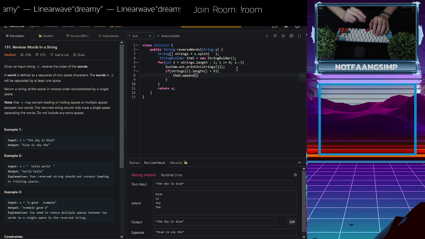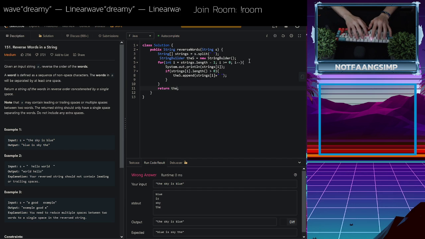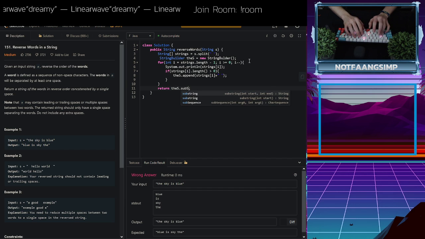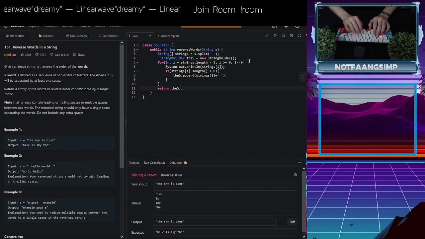We're gonna append, what are we gonna append? We're gonna append strings I plus a space, right? Now I might be wondering, how do we get rid of that space? Get this. We do ds dot substring, turn ds dot toString.